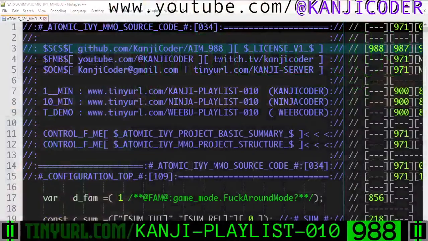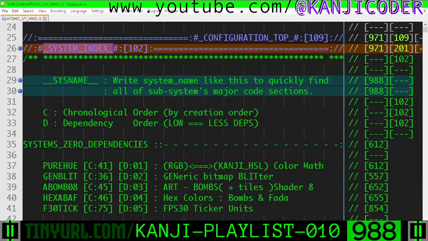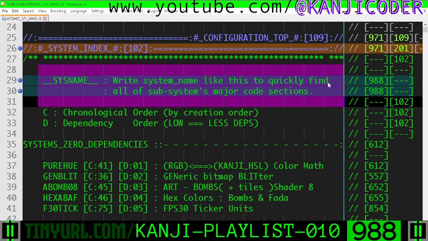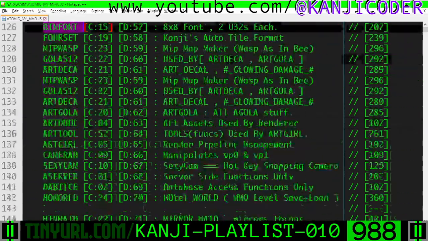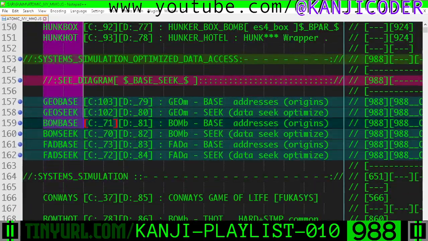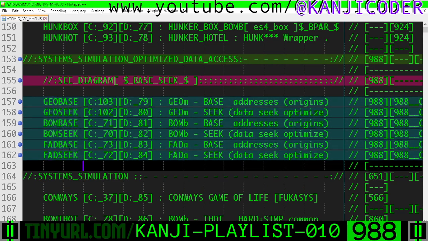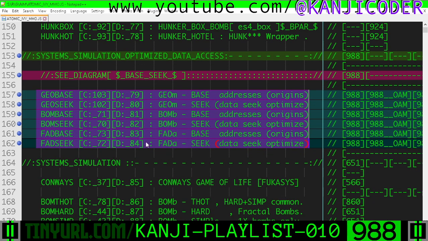Video 988. In the system index, we've added this footnote here to help you find the different subsections for the different subsystems in our dependency chain. Within the dependency chain, we have moved around some things. So geobase, geoseek, bombase, bombseek, fadbase, fadseek have been reordered into exactly this order, right? Base, then seek, and then geometry, bomb, and fada in that order because the layer indexes are 0, 1, and 2 for geometry, bomb, and fada.